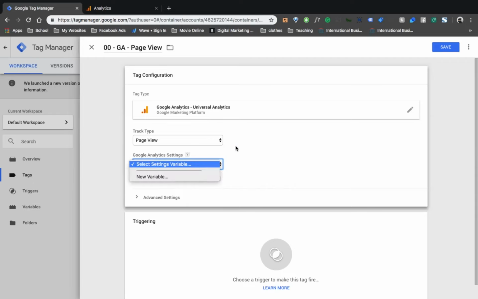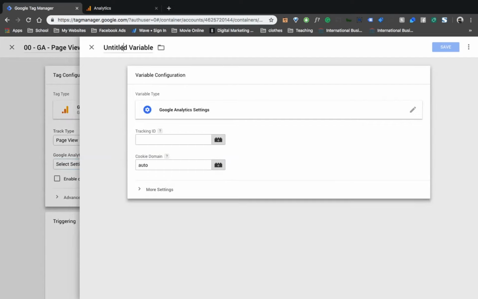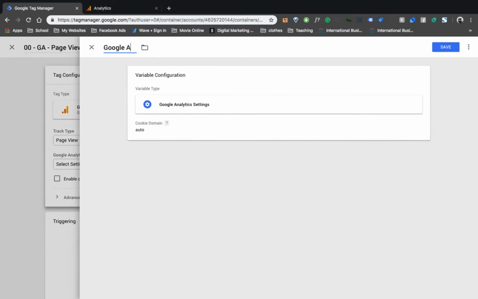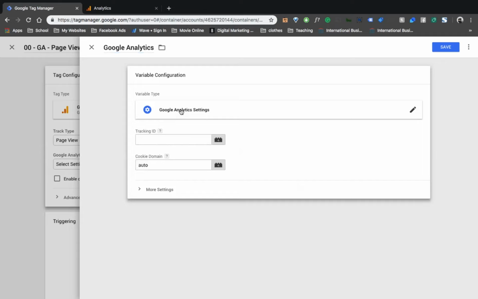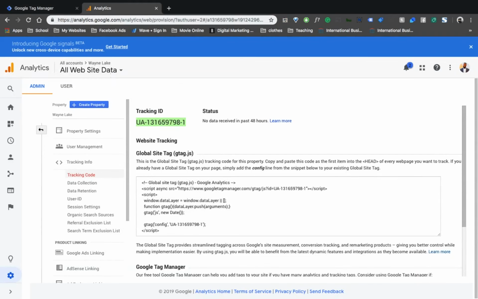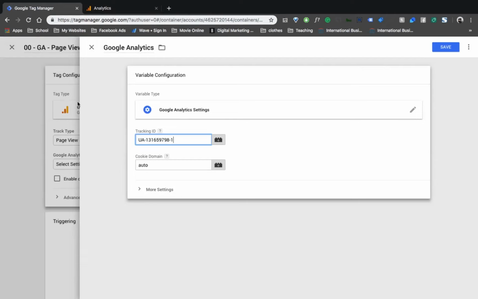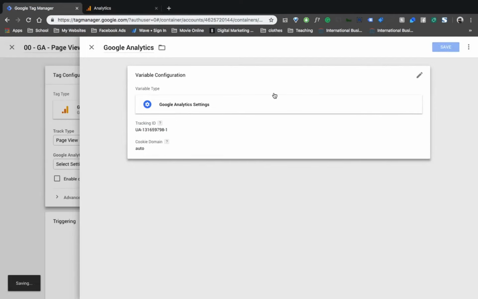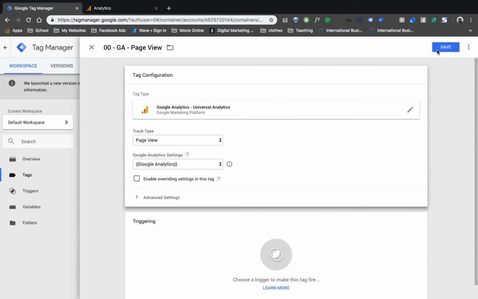And that variable is going to be that Google Analytics code that we got. So we'll name this appropriately, Google Analytics. And in here, it's going to ask for your tracking ID. So this is your tracking ID up here: UA, and then the numbers that come with it. So you'll put it in here, and you will save. It'll bring us back to this page.